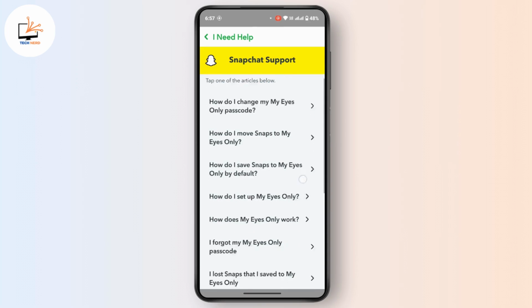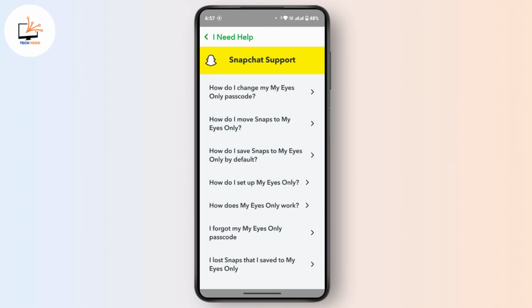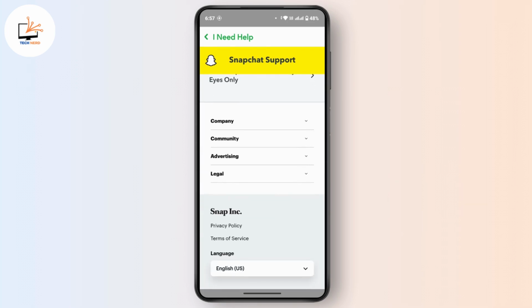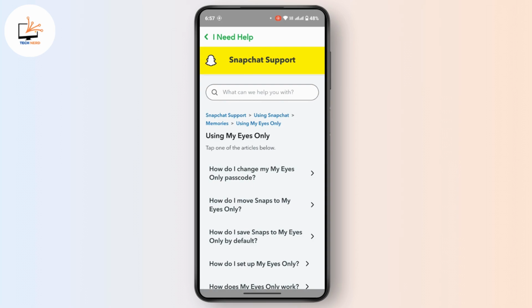Here you will get multiple options such as how do I change my My Eyes Only passcode and others. You can go through that. But if you have already changed your password or passcode of My Eyes Only, then there is no way of getting the memories inside My Eyes Only back. The only way you get your memories back is by contacting Snapchat support.